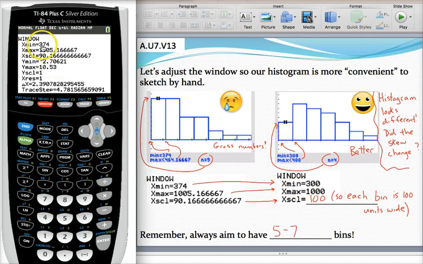So rather than starting from 374, let's just start from $300. My graph right now goes up to 1,005. Let's just round off at 1,000. I don't think there was anything that was higher than 1,000. So that's my min and my max, the high and low end for my overall graph. Your X scale is how wide you want the bin to be. Again, they picked a weird $90.17. Let's just make it 100 wide, so we have nice, neat numbers to work with.